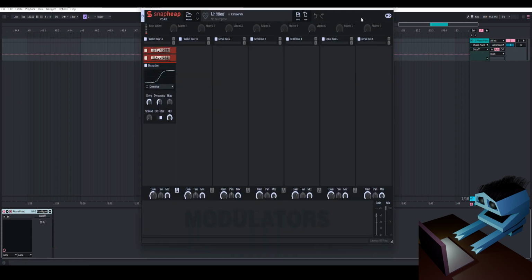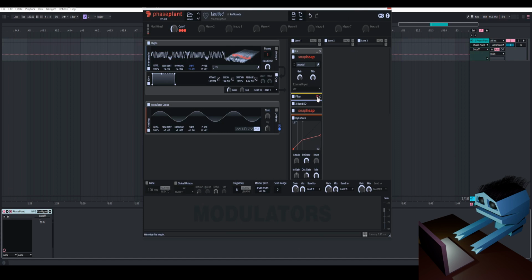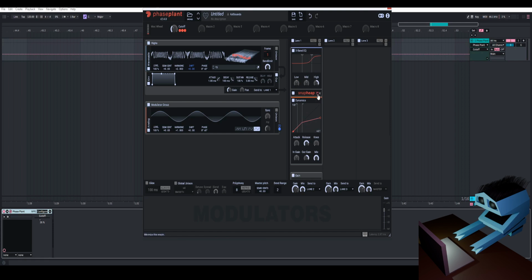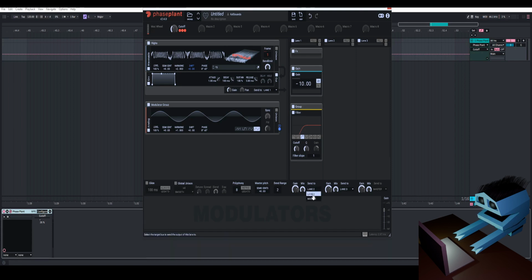Inside of this first snap heap is 2 dispersers and a distortion. And then, of course, this filter I was showing you guys earlier, a 3-band EQ turning up the highs by a whole lot, and then the snap heap that we just added. Then I added a dynamics for consistent volume. I don't know if I showed you guys those effects before I started the video, but that's what's there. So now that we have our highs, I'm going to go ahead and send this to lane 3, and I'm going to make sure this is also sending to lane 3.